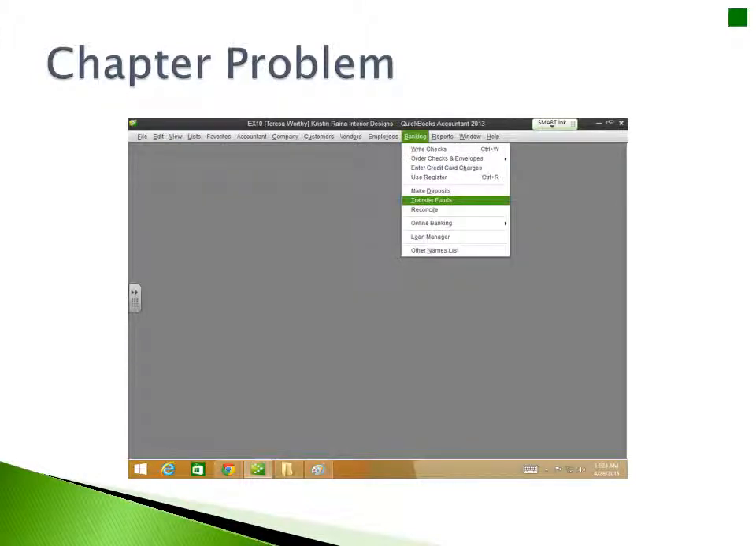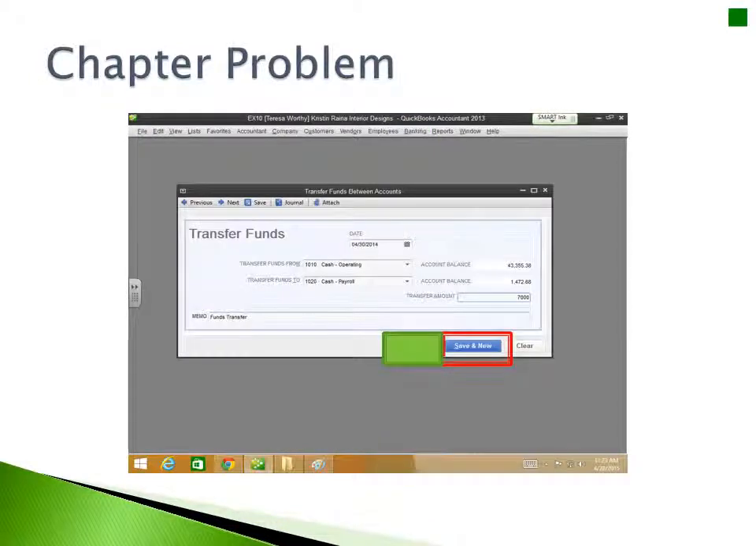The Transfer Funds window is used to record the movement of cash among the cash accounts of the business. To open the Transfer Funds window, click Banking on the main menu bar and click Transfer Funds. In the Date field, key 4/30/2014. The Transfer Funds from account is 1010 cash-operating. The Transfer Funds to account is 1020 cash-payroll. The transfer amount is $7,000. Click Save and New.